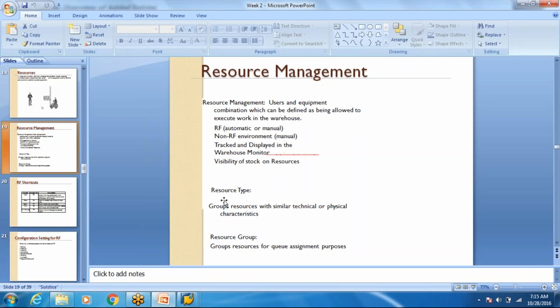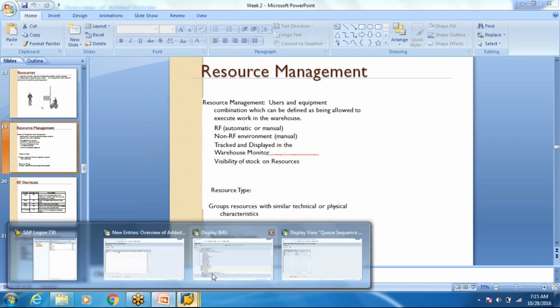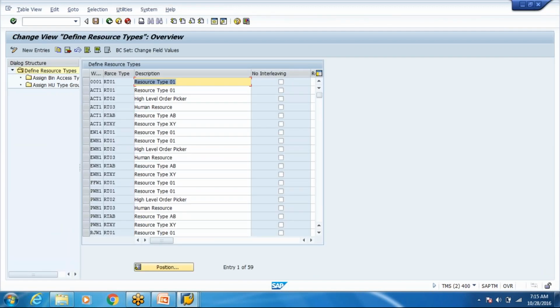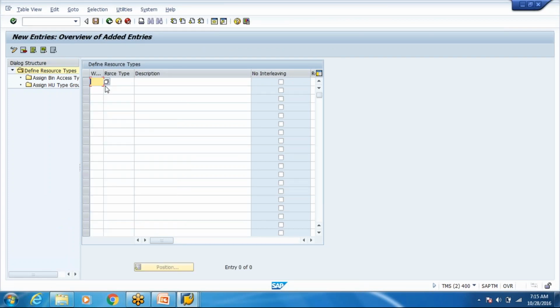Now we'll see what a resource type is. Here we have resource type. Resource type is a configuration. I'll first select resource type and then we'll see what a resource type basically controls. So for our warehouse, RGY1.